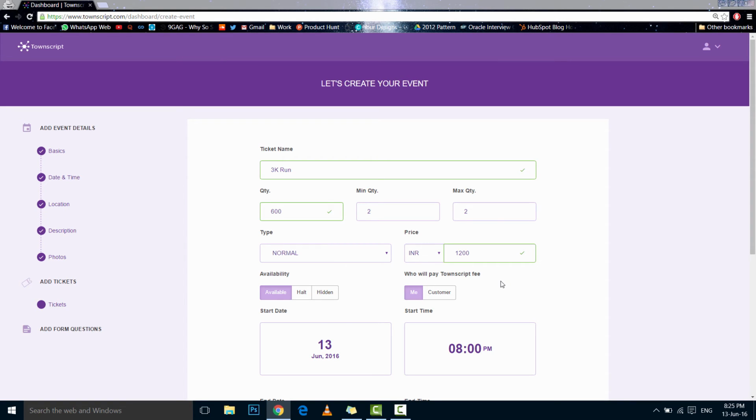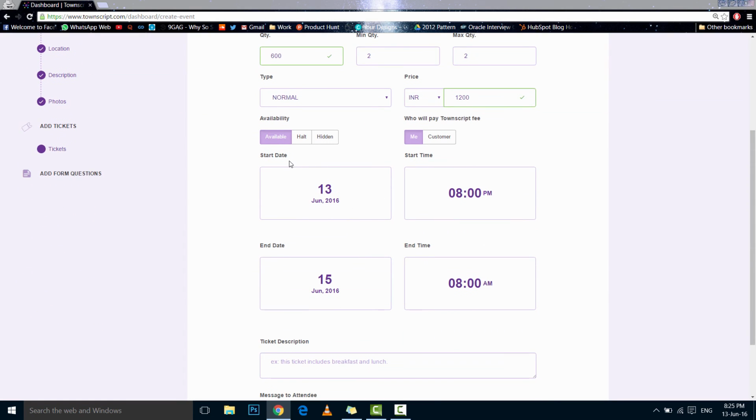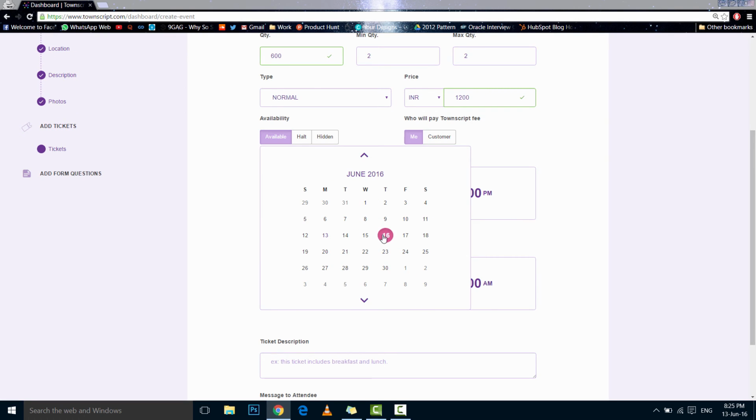Who will pay the Townscript fee? You know about the Townscript fee, we charge a certain amount on every ticket. Let's say I pay the Townscript fee. So this is the start and end date for the ticket. Let's say it starts today and ends 2 days after.